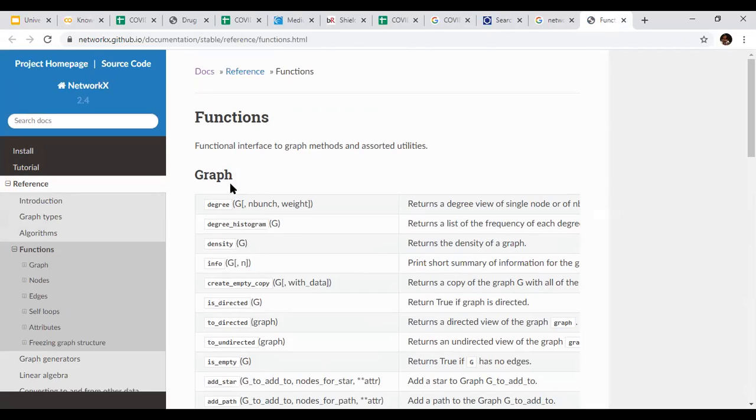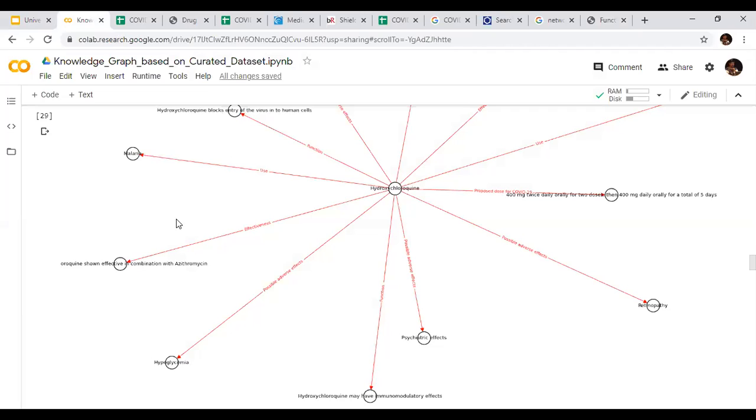However, the greater emphasis is on the very usefulness of knowledge graphs: when you have knowledge graphs, you are better able to interlink relationships and discover new insights. And I believe discovering such new insights will go a long way in resolving the COVID-19 problem.